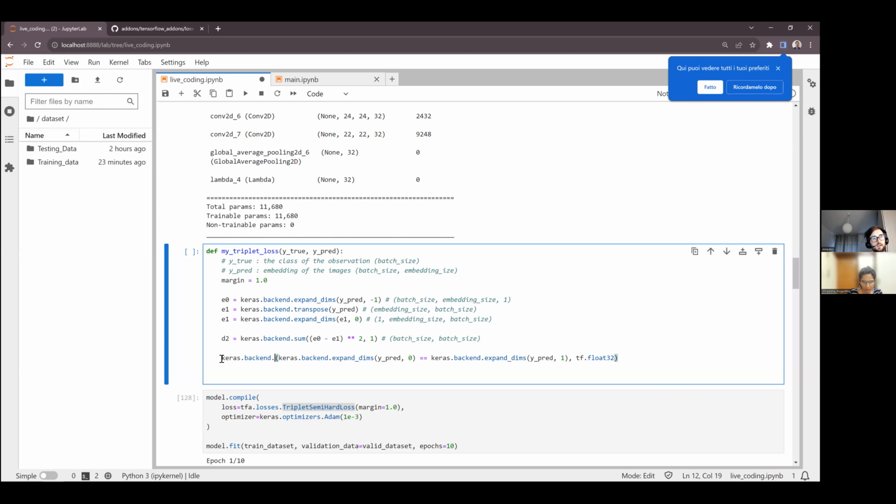Maybe we have cast, okay, cast to float. We have cast it to float. And this is the positive mask. Okay.